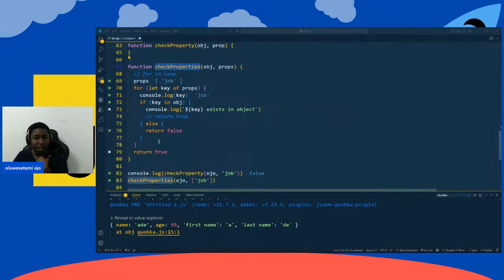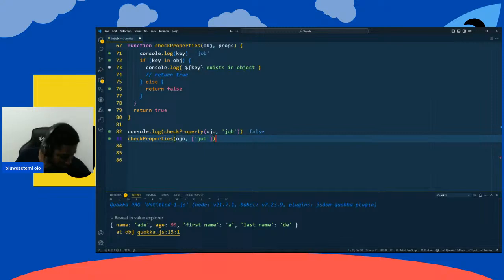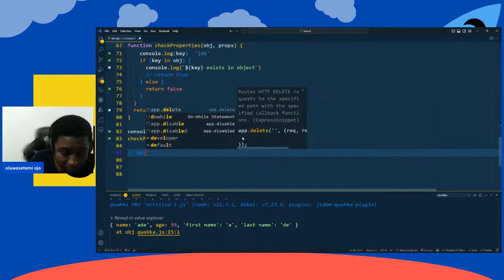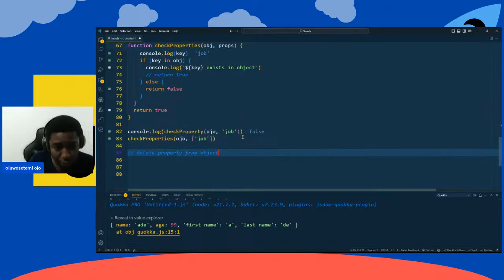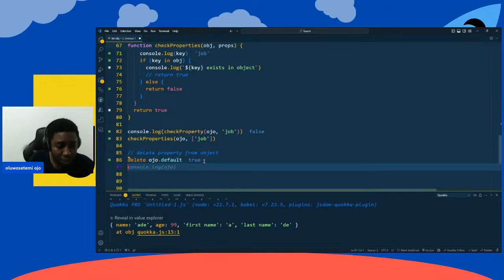And the last cool function that we're going to be writing here is what? Our objects allow us to also delete a property from an object. You can use the delete keyword to delete. And if you do this and you console.log Joe, you see that you don't have default anymore there.